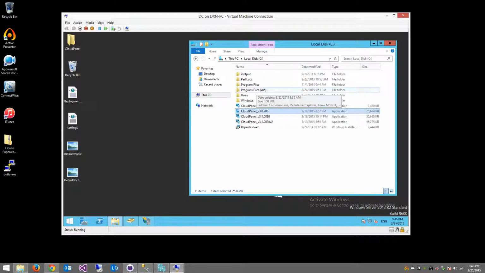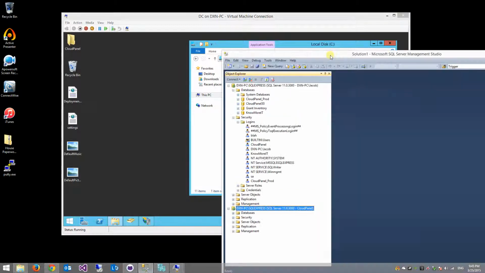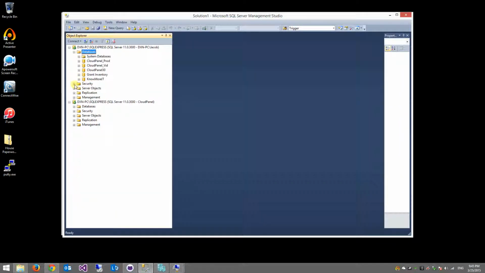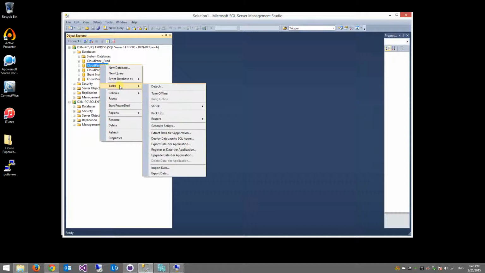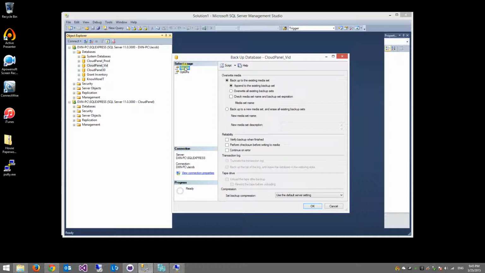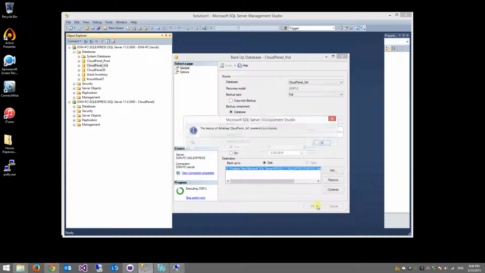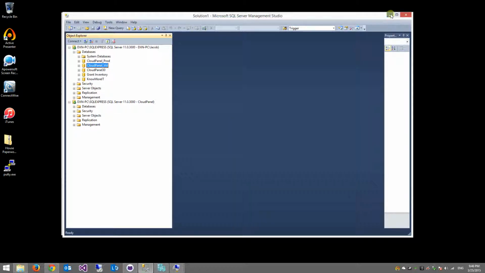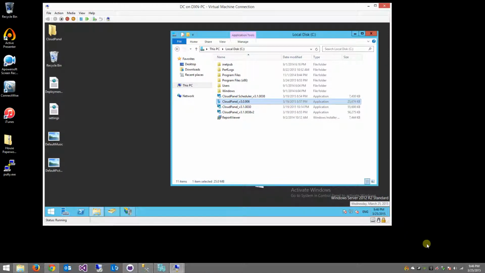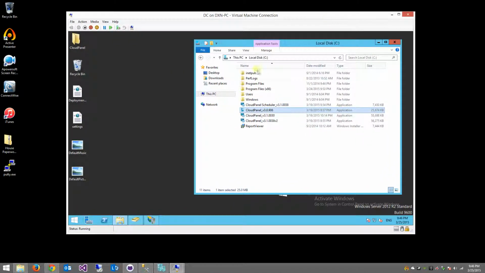Now, before you can upgrade, you must completely remove 3.0 because 3.1 is a completely new rewrite. So before I upgrade, I'm going to create a backup of my database. I'm going to go and create a backup of the CloudPanel directory and just save it on my desktop.